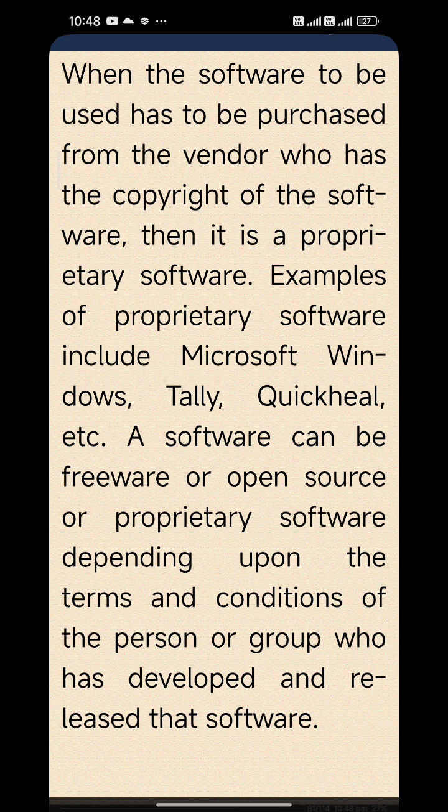When the software to be used has to be purchased from the vendor who has the copyright of the software, then it is a proprietary software. Examples of proprietary software include Microsoft Windows, Tally, QuickHeal, etc. A software can be freeware or open source or proprietary software depending upon the terms and conditions of the person or group who has developed and released that software.